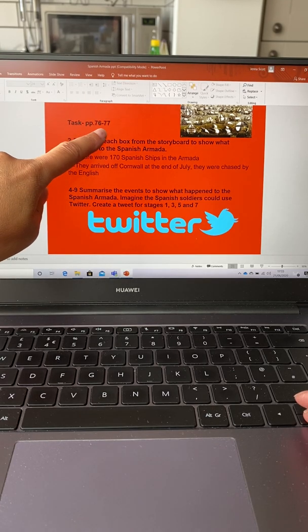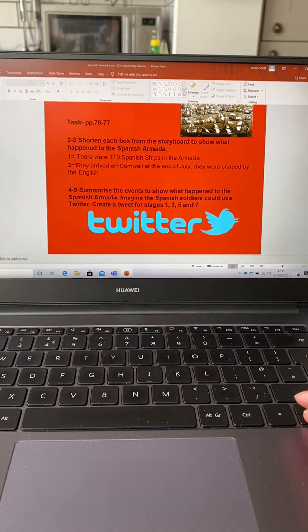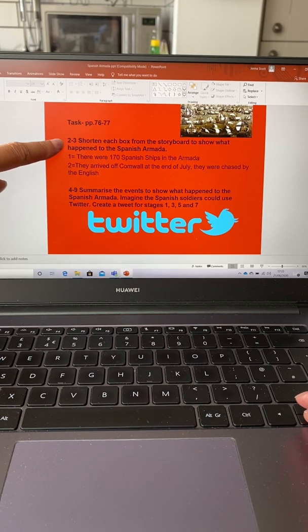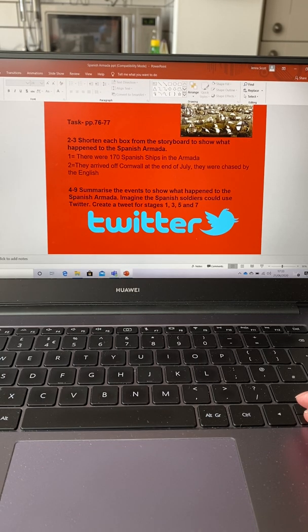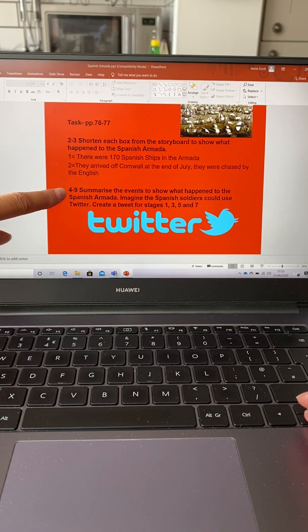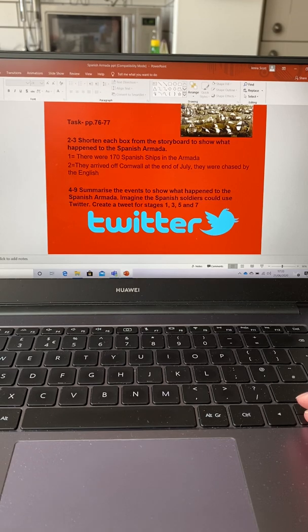This time we're using page 76 to 77. So if you're a 2 to 3, can you shorten each box from the storyboard to show what happened to the Spanish Armada? So there are 2 there to show an example for you. If you are a 4 to 9, can you summarise the events to show what happened to the Spanish Armada?